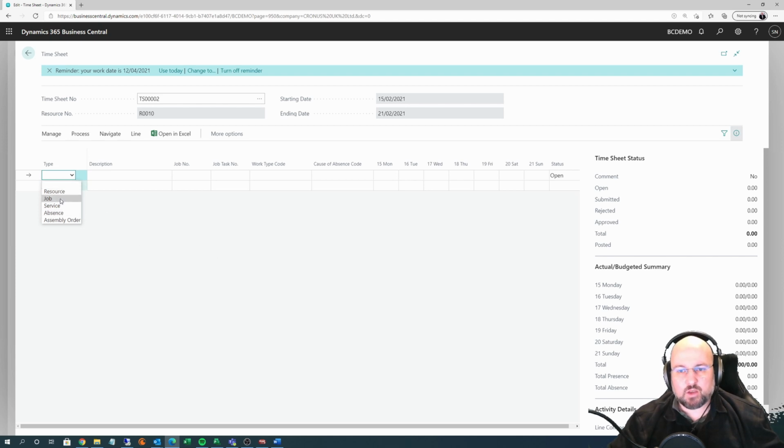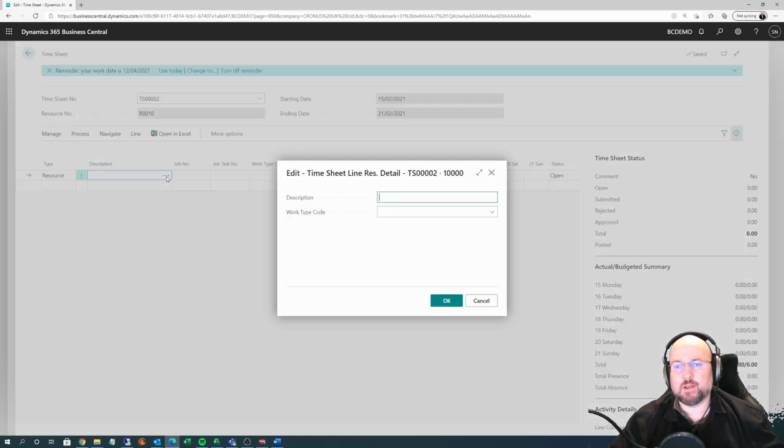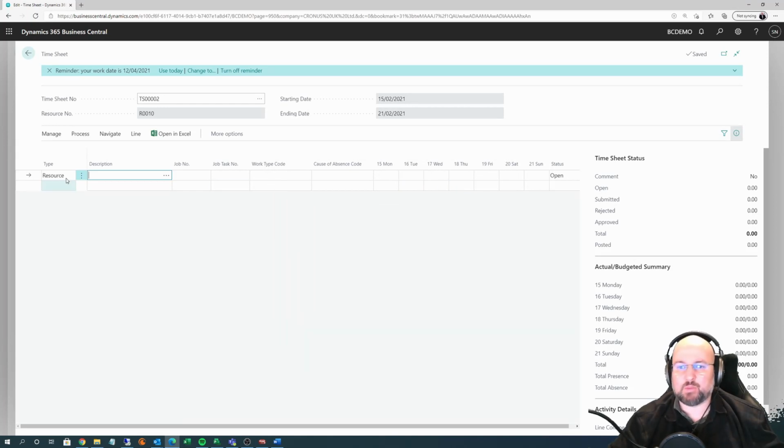So what are the options here? If I choose type resource, that basically means I just worked on internal, non-project related, non-customer related activities. If I do that, then when I click in the description field, I can click on the assist edit button, which is the one with the 3 dots. This will allow me to just enter a description, which I could have done here, and choose a work type code, which is empty right now. I'll explain in a second what it means. And then I can report the time I spent.